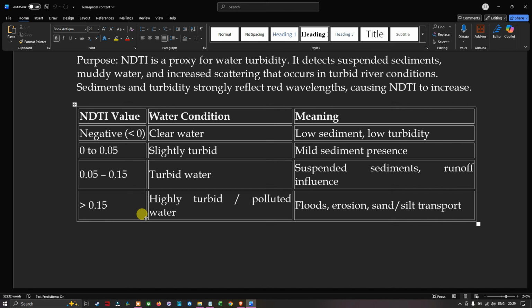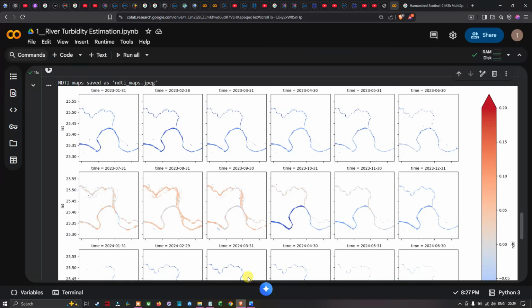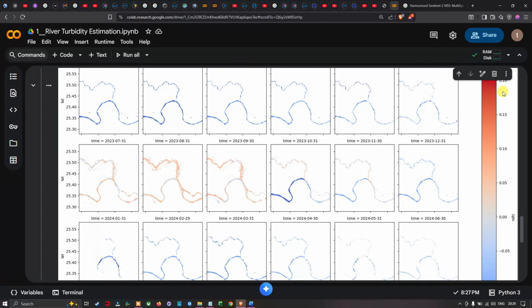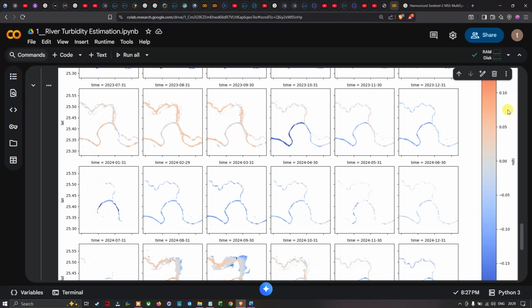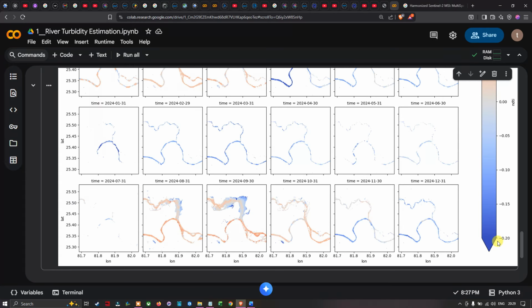So based on this table, you can go through the values here, if your scale starts from positive 0.20 towards negative 0.20.